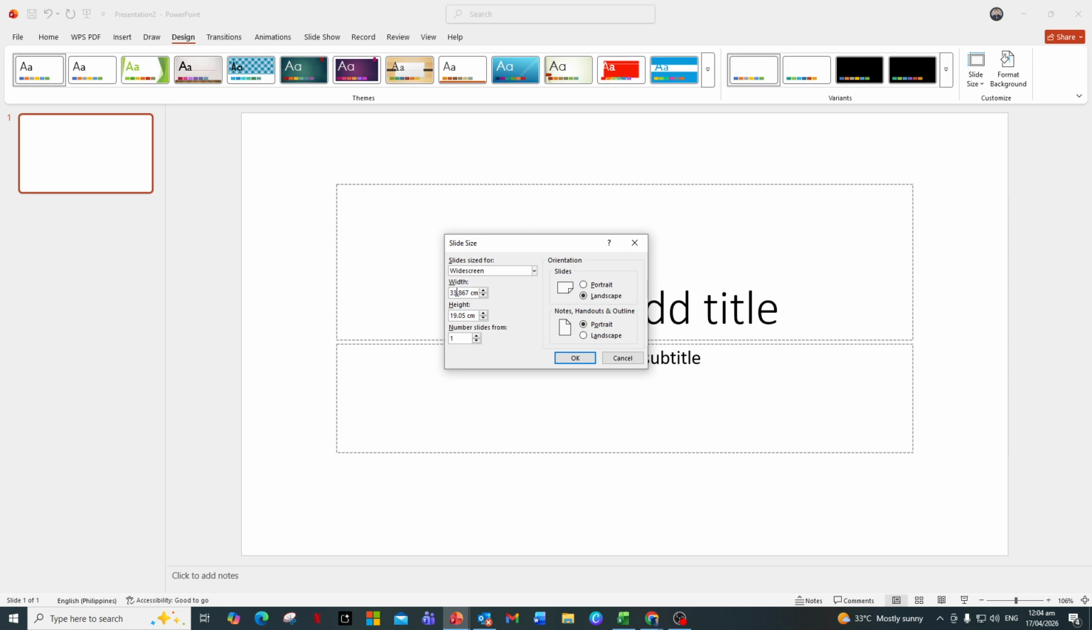In the Slide Size window, you'll see fields for width and height, as well as an option for orientation. A3 paper has a standard size of 29.7 centimeters by 42 centimeters if you're using metric units, or approximately 11.69 inches by 16.54 inches if your PowerPoint is set to inches. Make sure the units you see match what you're entering. If your PowerPoint is already set to an A3 preset in the drop-down list, you can select that directly. If not, manually type in the A3 width and height.